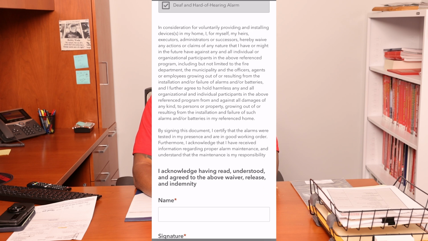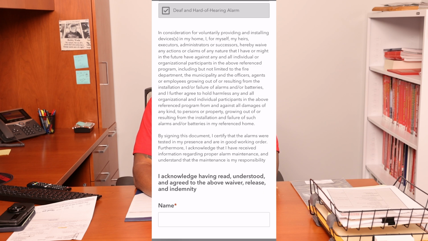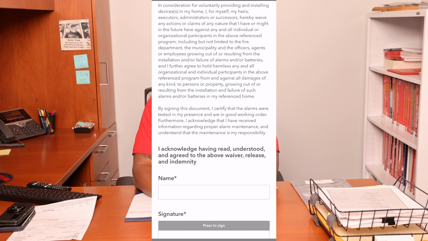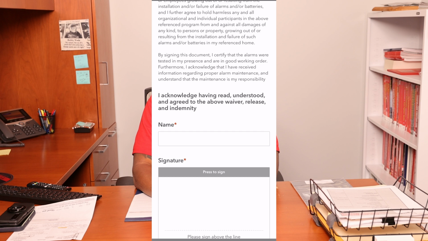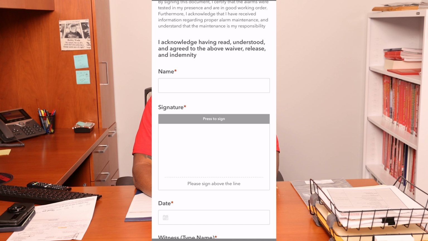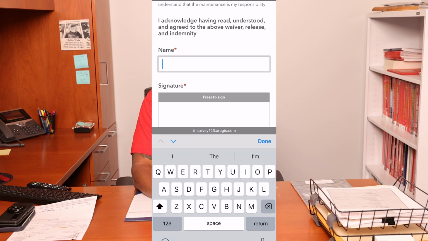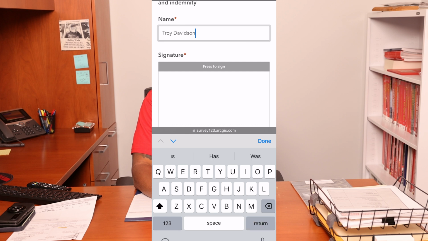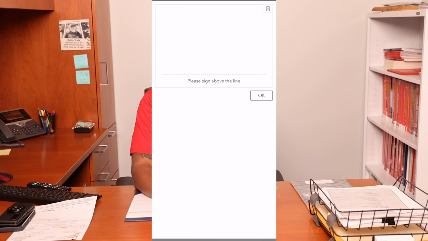From there, there's a form that goes over the waiver with the resident. You want to read this to them so that they understand what they're signing. From there, there's an acknowledgement stating that the occupant of the residence has read, understood, and agreed to the above waiver. They will print their name. Once that's entered, you'll have a line item where you would sign your name. You are able to utilize a pen or your finger to sign your name. Hit the OK button.